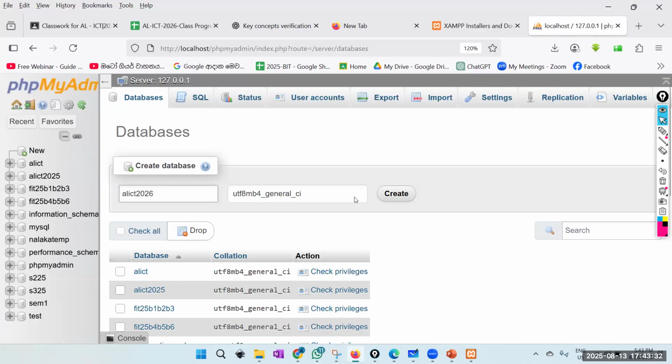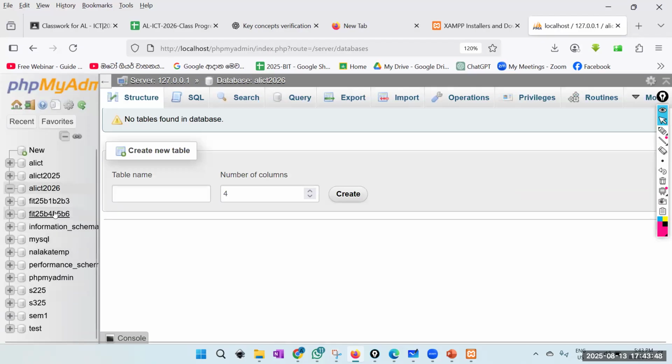And here, this is language. Don't worry, just select the default language. It should work. Okay, I'll say create. So it says the database is created, and now I should see A-Level ICT 2026. You can see that is my database. You can click it. Always make sure you are in the correct database. Now we can create tables, relationships, insert records, and so on.